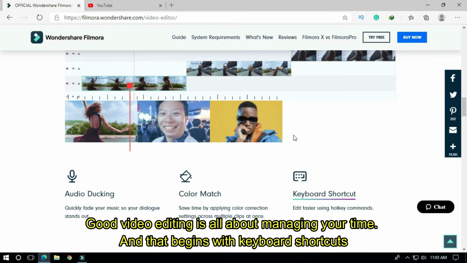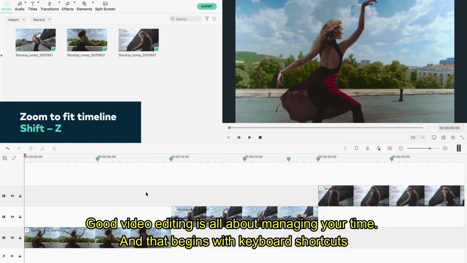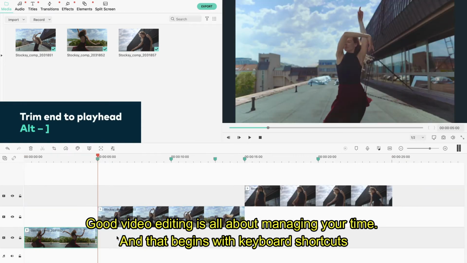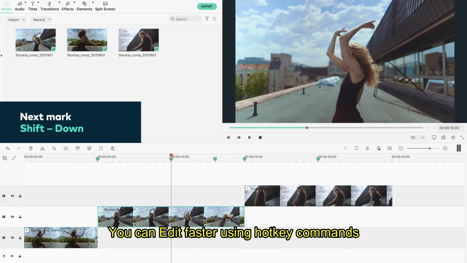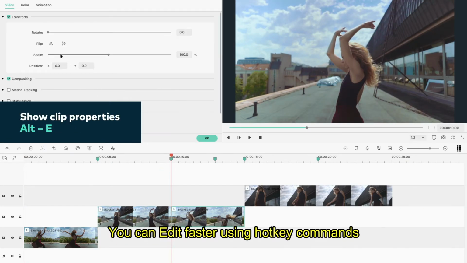Good video editing is all about managing your time, and that begins with keyboard shortcuts. You can edit faster using hotkey commands.